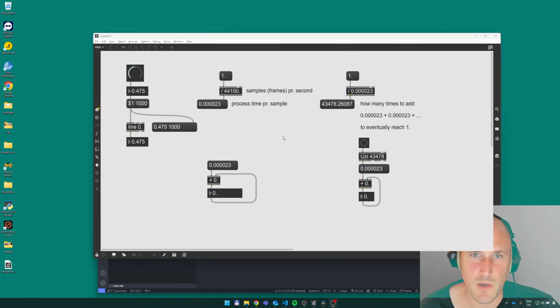Let's make an example where we would like to ramp from 0 to 1. First, we need to figure out how long it takes to calculate one sample. So if this is 1 second, and our current sample rate is 44,100 samples per second, or frames per second, then it takes this amount of time to calculate one sample.